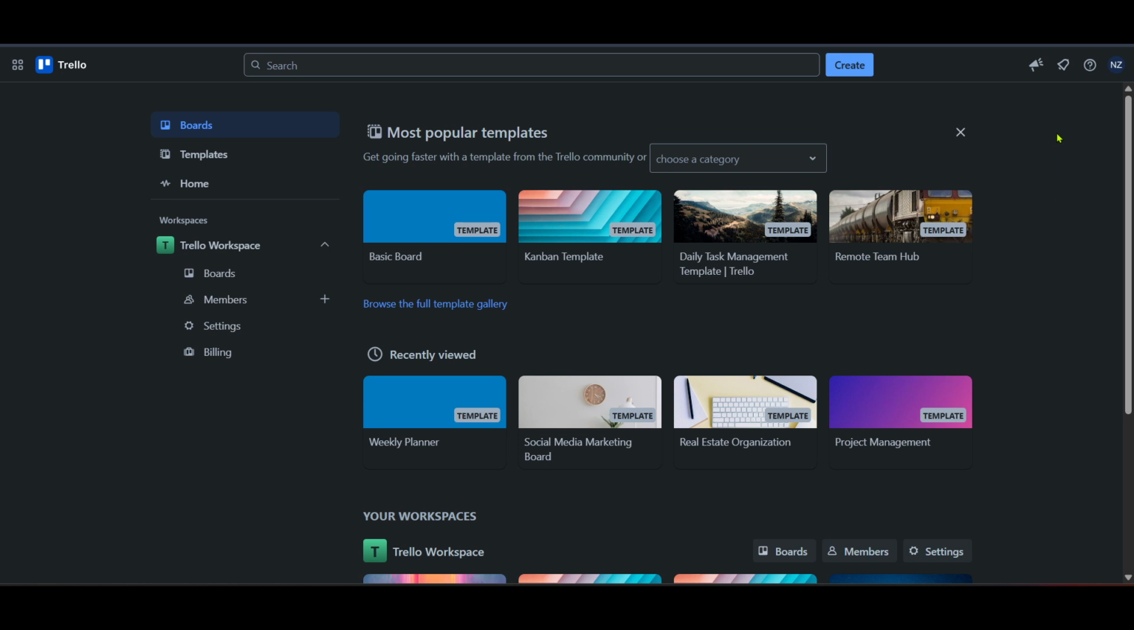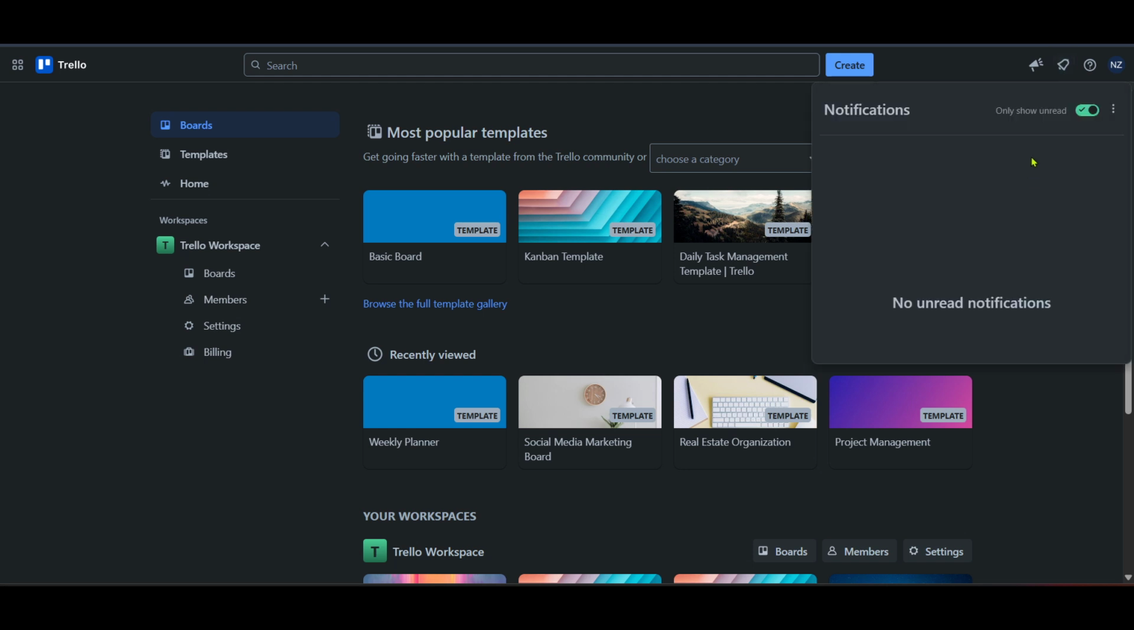Scanning the top right corner of your screen again, you'll notice a bell icon. This is where all your Trello notifications reside. These are essential as they keep you updated, signaling when someone invites you to join a board or workspace. When you click on the bell icon, a drop-down menu will appear showing a list of your recent notifications. Within this list, look out for an invitation notification. It should be straightforward to spot.